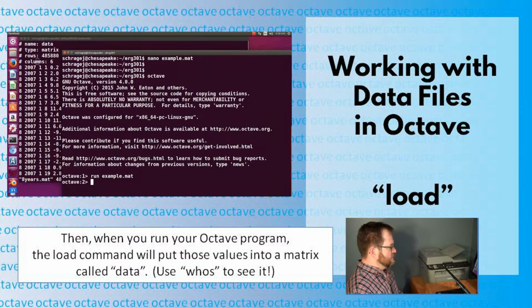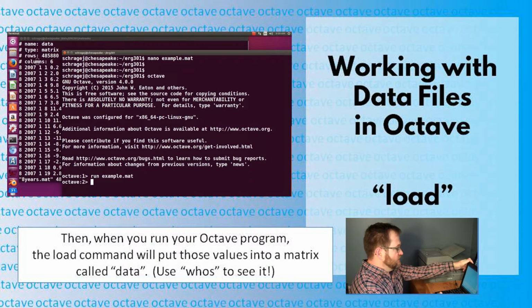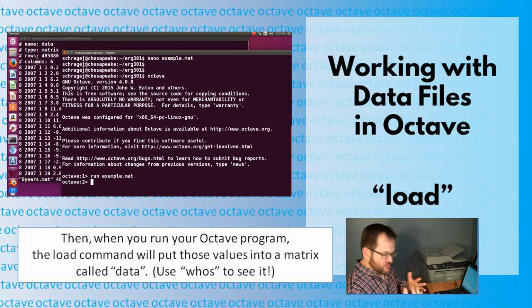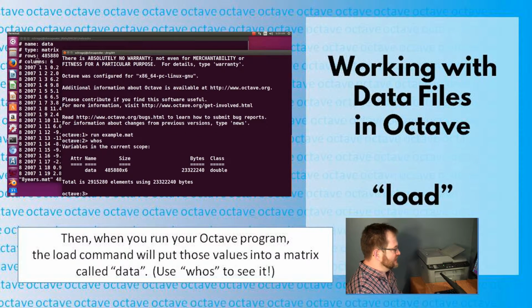And when you run it, you can see it takes a few seconds because Chesapeake is actually sitting there loading 400 and some thousand rows of data. And we certainly will get to even bigger data sets over the course of the semester. But now we have actually run the program, and in memory right now there is an array called data with 6 columns and 480 some thousand rows, and we can actually use the who command to see it.